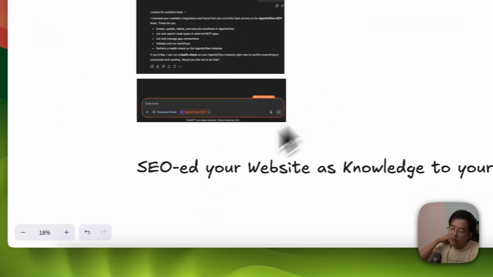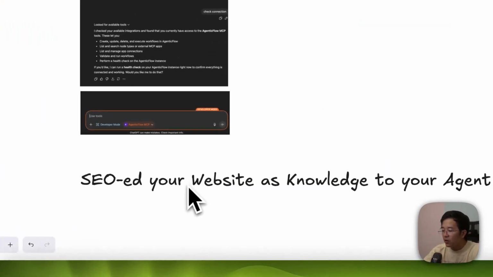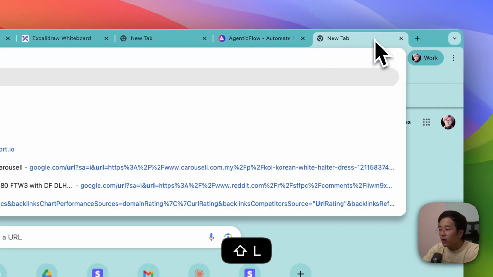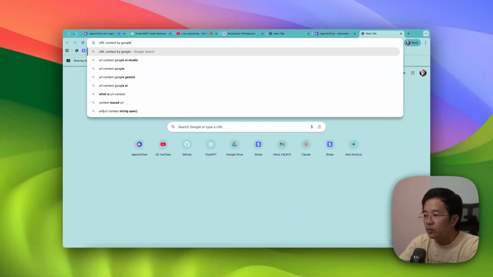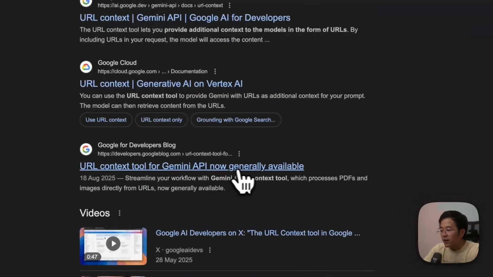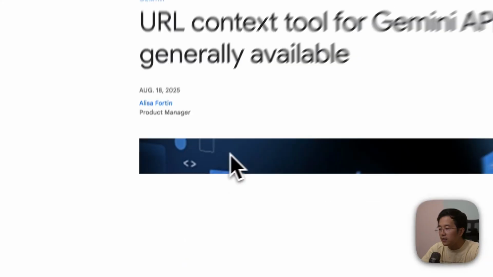I would like to share with everyone something about SEO for your website. This is a new feature that we call URL context by Google. Google recently announced this new feature. It is kind of like a tool for the Gemini API.